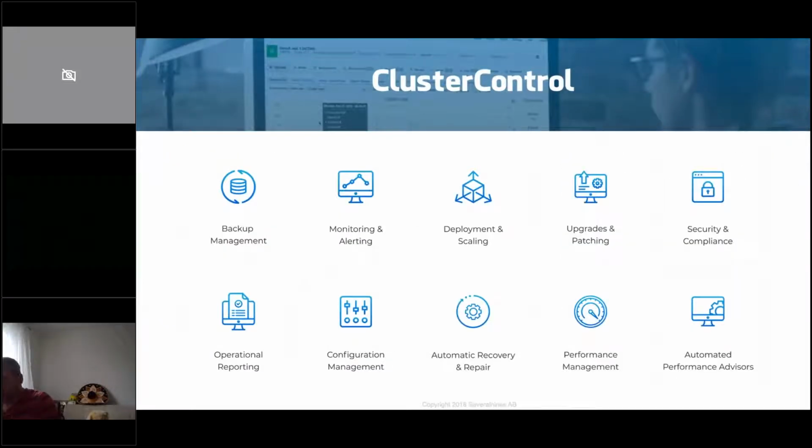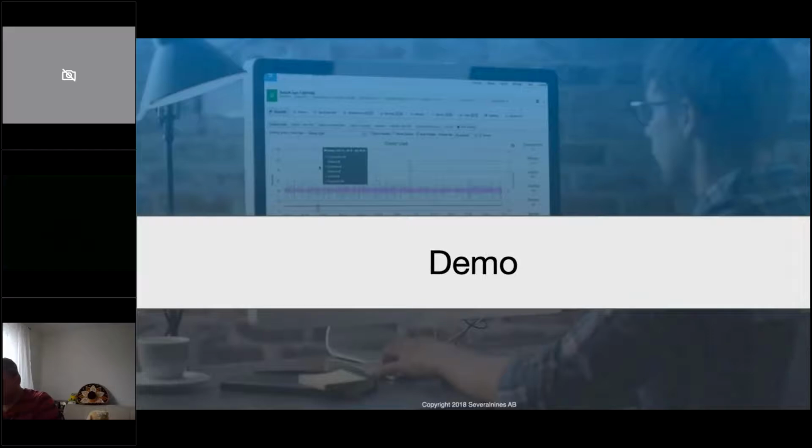So the question is, how can I automate or make easier all these tasks? Well, the answer is ClusterControl. This is an all-in-one system where you have backup management, monitoring and alerting, deployment, scaling, upgrades, security, operational reports, configuration management, automatic recovery, performance management, advisors, and even more. So now let's take a look at this tool.